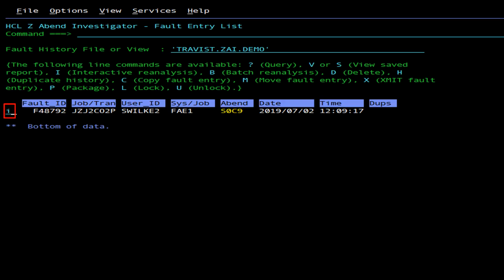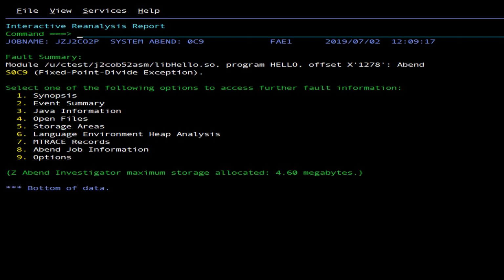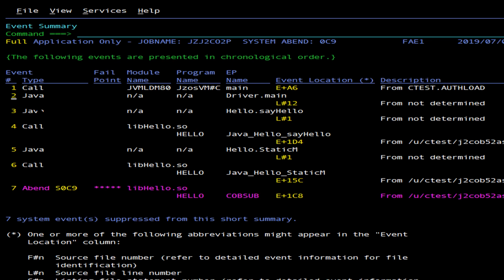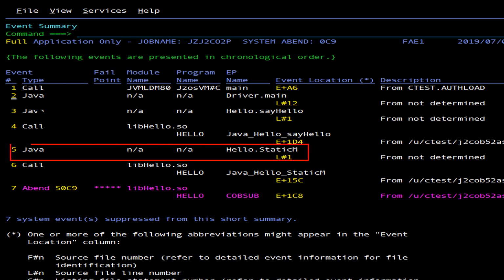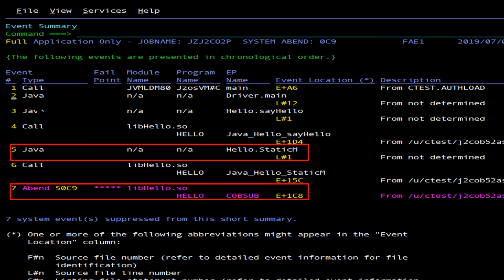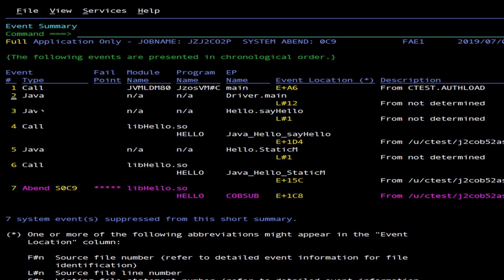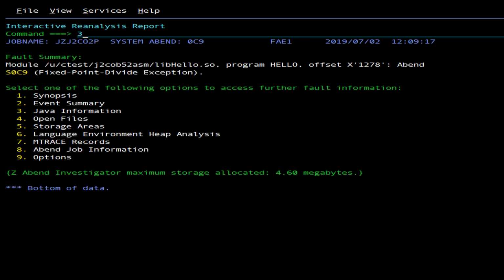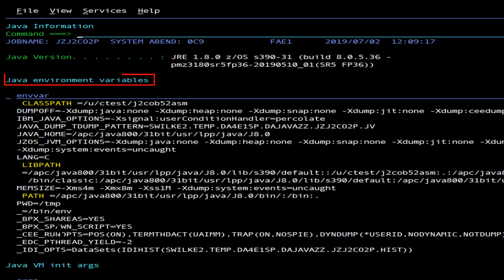Performing Java analysis. A feature unique to the interactive component of ZAI Abend Investigator is the ability to present information that is related to Java. Typically, the environment is Java calling legacy programs. The Java information includes a summary of the program structure, including both Java methods and native functions in a single view, Java properties and environment variables, and Java version information.